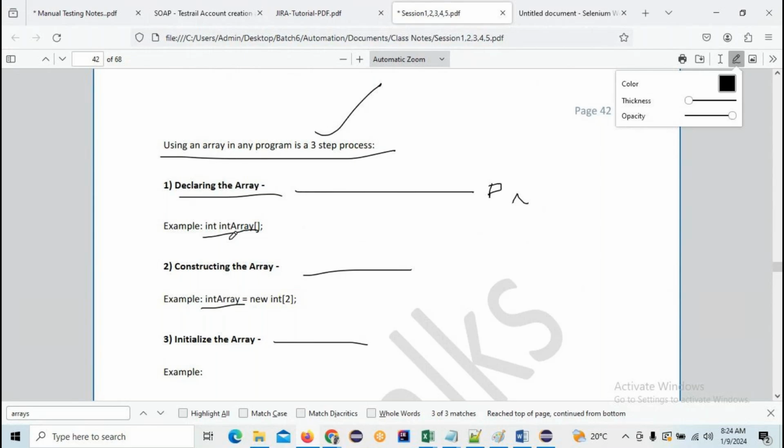And next one is constructing the array. I have to give some data, how many values we are going to store, right? Otherwise we can't. So I'm storing only two values. That's why I'm giving that size, call it as a 2. As it is integer type, I'm taking int of 2. Okay, so this is the construction of array.